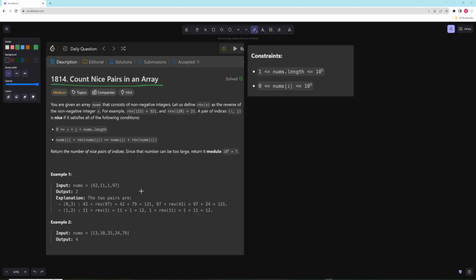So let's look at the first example. We have numbers 42 and 79, and let's notice a few things about these. Let's see the difference between the number and its reverse. The difference between 42 and 24 is 18, and 79 and its reverse, 97, is negative 18.